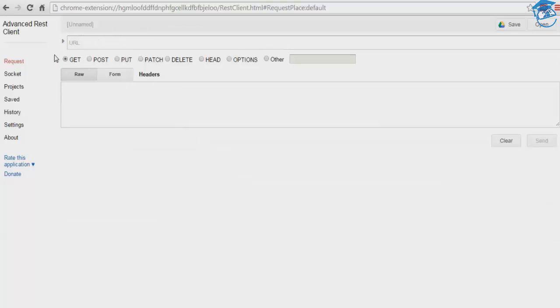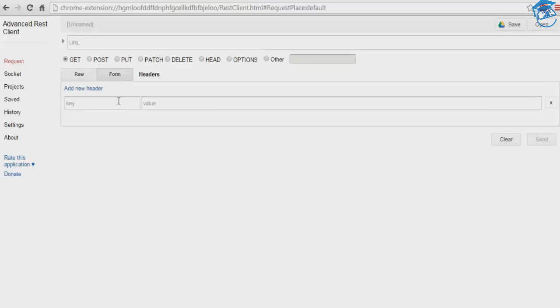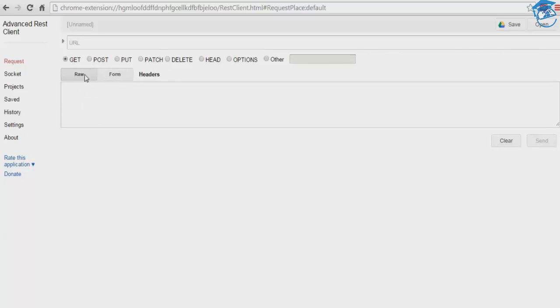In this, we have the request. This is blank. You have to give the URL which needs to be run, and then the method. Is it a GET method, or POST method, or PUT method, and PATCH and DELETE, HEAD, OPTIONS and others. These are the options available, and whether it is form data which we are sending or raw data.